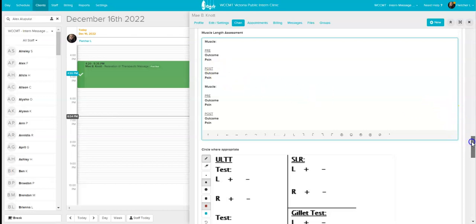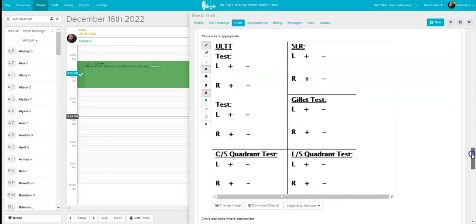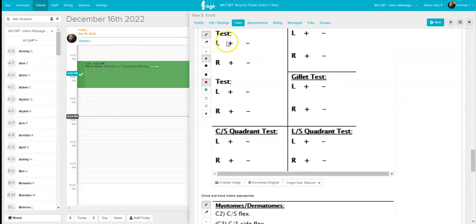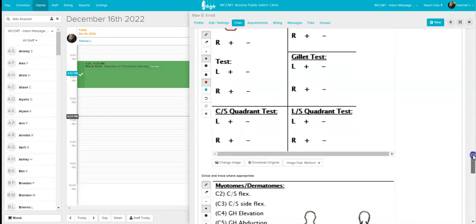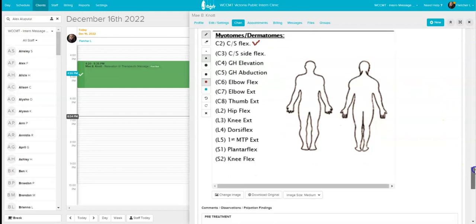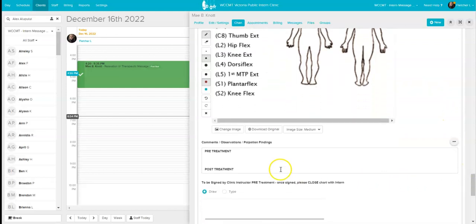Our next section is an area for commonly used special tests. Select our good friend the pencil tool and circle the appropriate result to notate your findings. Following special tests is an area to record your myotomes and dermatomes. As above, select your trusty pencil and circle or trace where appropriate. An area for comments, observations, and palpation findings is our last section. You may also use this area for additional special tests not noted above.